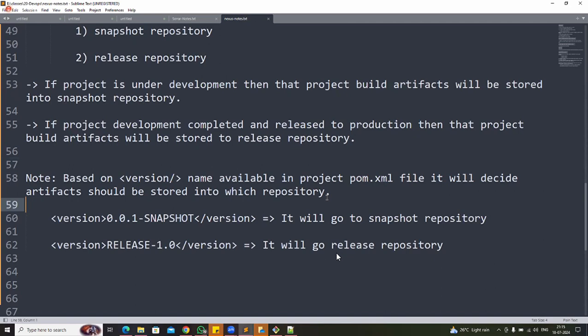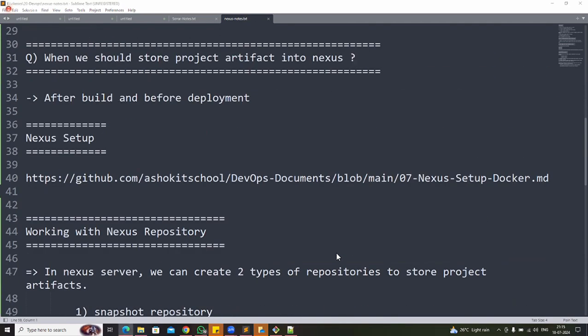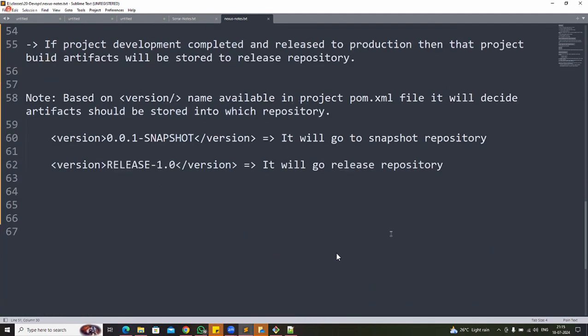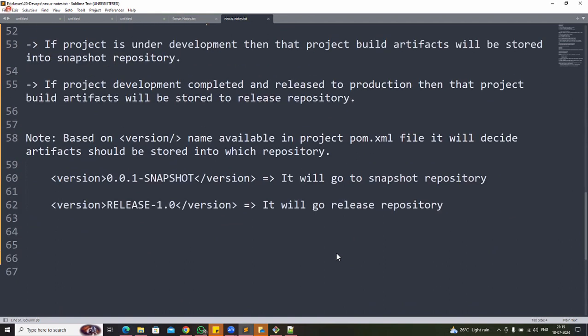Yeah, good guys. So I hope you got the clarity. What is the difference between snapshot repository and release repository in the Nexus? Are you guys clear with the snapshot repository and release repository in the Nexus? Yes, sir. Right. Now let's create them. Let us create these repositories in the Nexus.